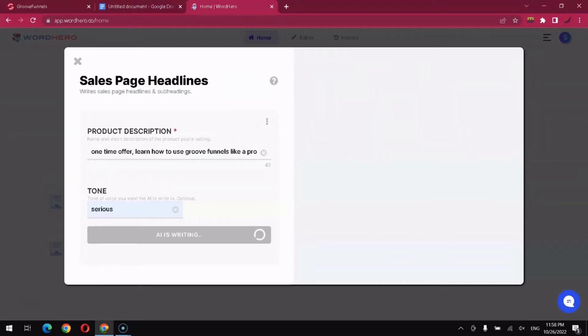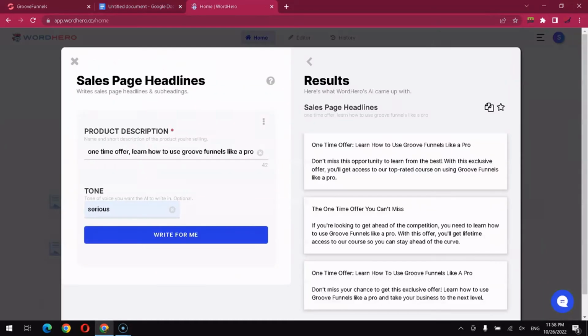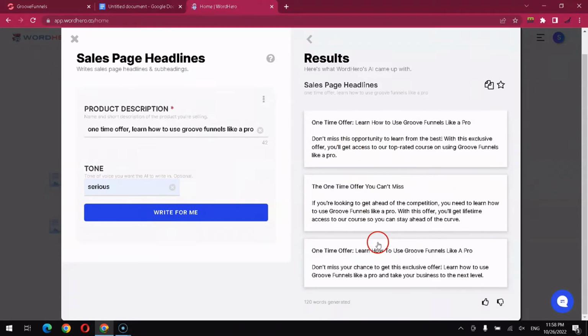Write for me. Let me go to the bullet points. Yeah, it says here I will cover every Groove app in a detailed step by step. So let me see the headline here. Learn how to use groovefunnels like a pro, and learn how to use groovefunnels like a pro. It is the same. So let me grab another description.